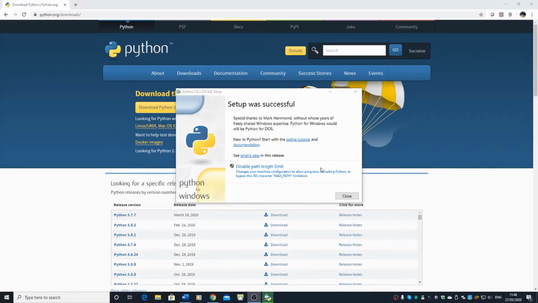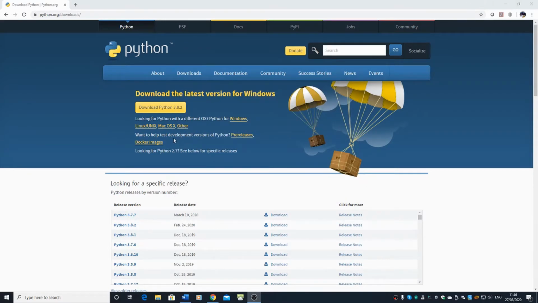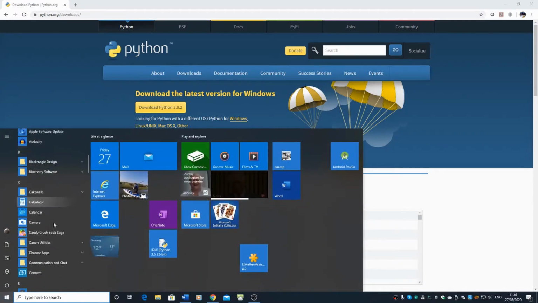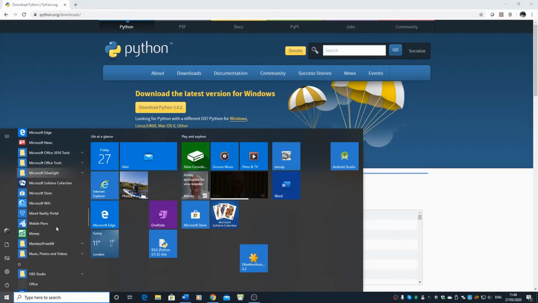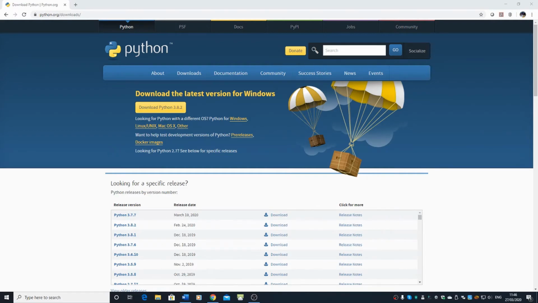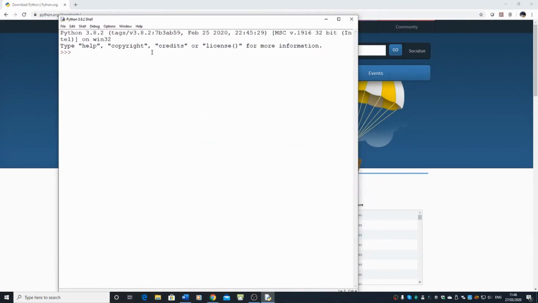Okay, so that was successful. What we're going to do now is close that, and just have a quick look to see. We should see that we've got... Okay, there's a new one of Python 3.8, and I can click on the IDLE one, and it'll bring up our shell.